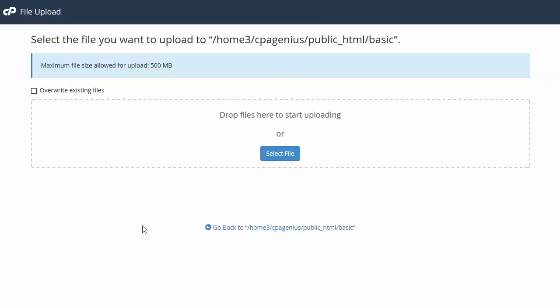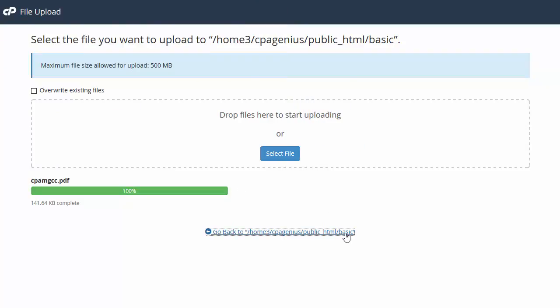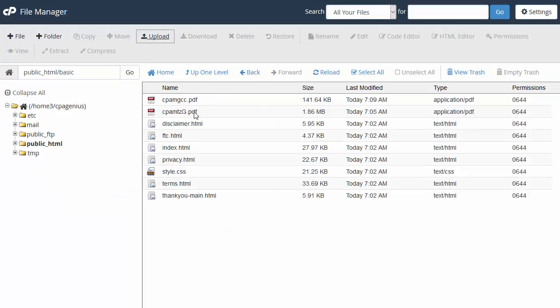I also want you to remember you're going to do the same thing with your cheat sheet, with every other PDF that you've got on deck. You are going to load it in there. Easy enough.